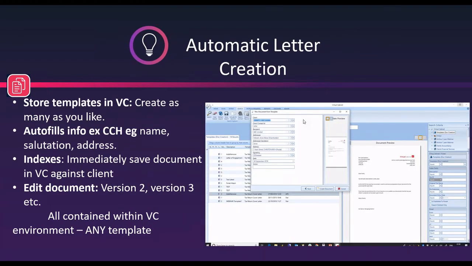The other thing we can do with CCH, we sometimes call it document creation. I prefer automatic letter creation. Now I realize you can do this within CCH too, and if you do, great, and you don't need to do anything. But just be aware, you can also do some of this within Virtual Cabinet. So you store your template or multiple templates within Virtual Cabinet. As you open it, you're prompted to say, actually put in the client name, etc. We go to CCH, we pull all the information back, current address and all those kind of things, and then we create the document. The great thing is it's indexed to Virtual Cabinet in the correct place with the correct indexing information, and it's version 1 of the document.